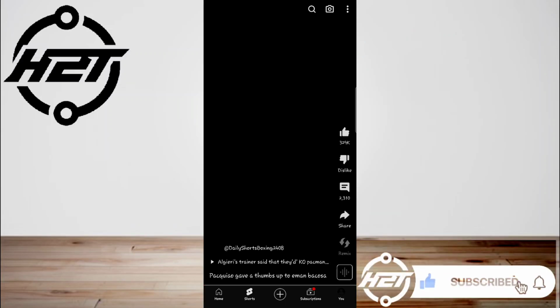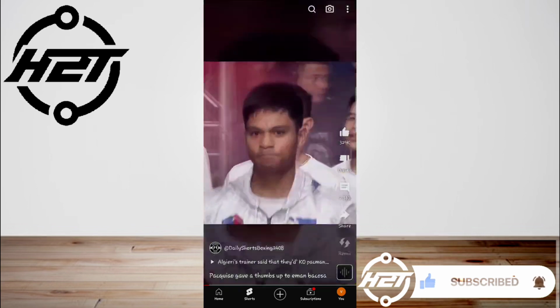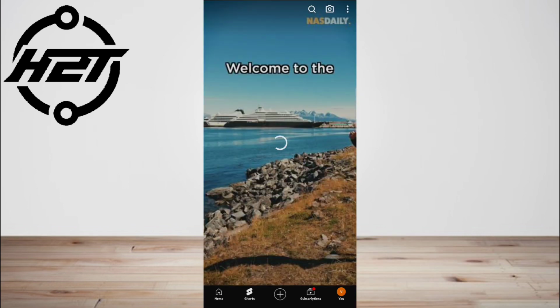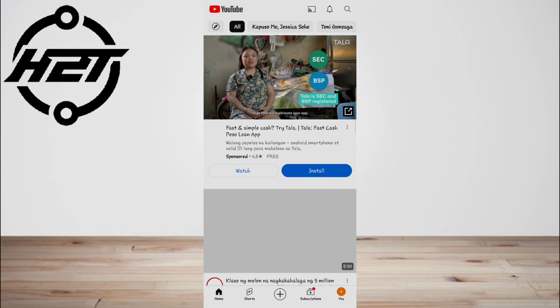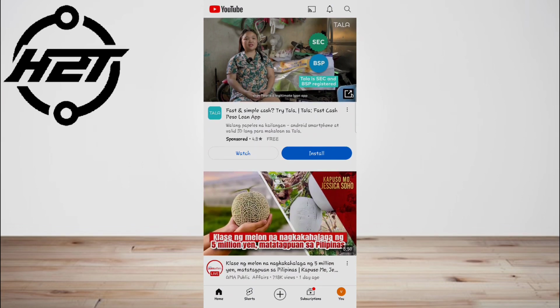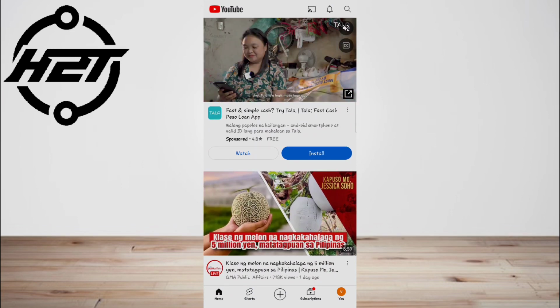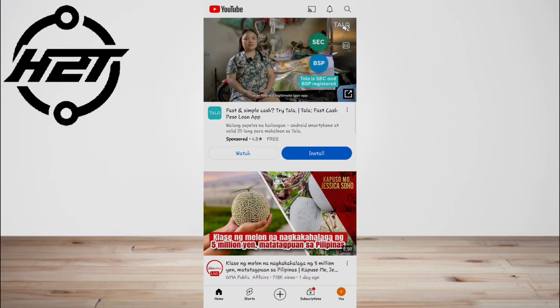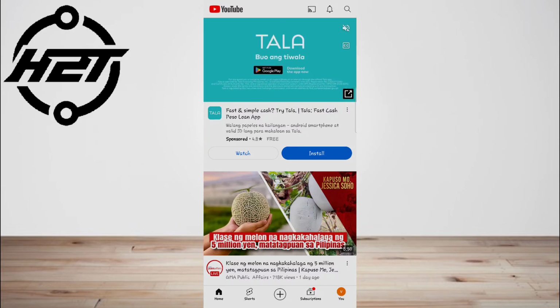Today I'm gonna show you how to enable parental controls on YouTube. YouTube parental controls include restricted mode on standard YouTube and the curated YouTube Kids app. Both are intended to filter out adult content.